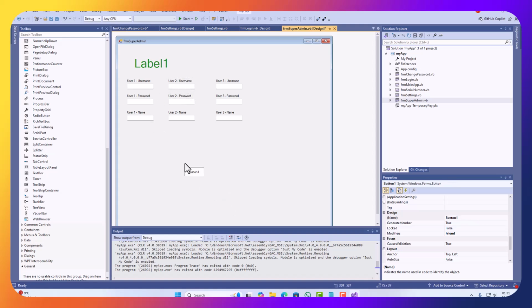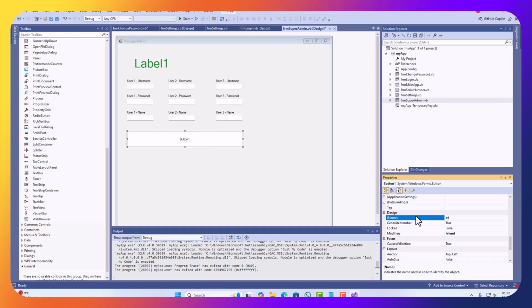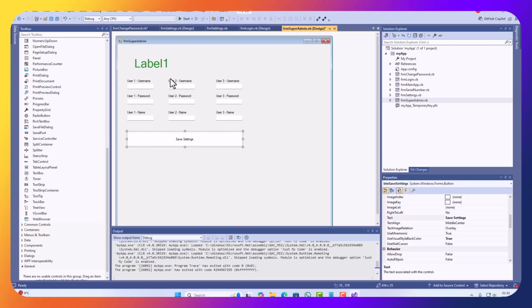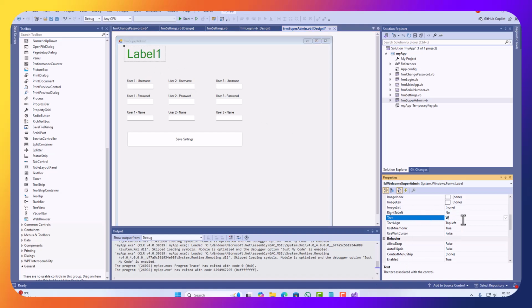Fantastic. Okay, so let's put this button here. Let's make a big one there. Let's change that to BT save settings. And for the label, save settings. Okay, so this is the greeting. So instead of function, welcome, let's put this welcome.